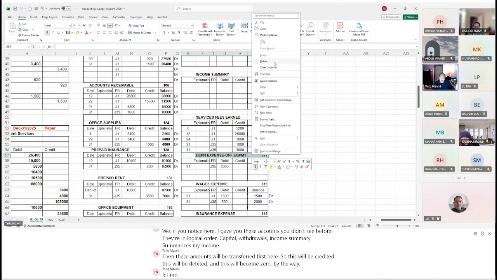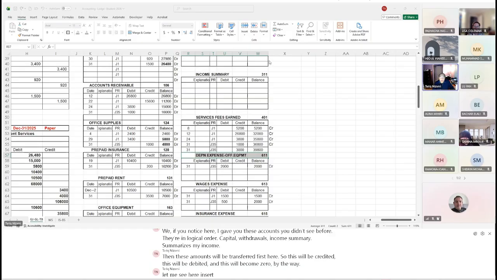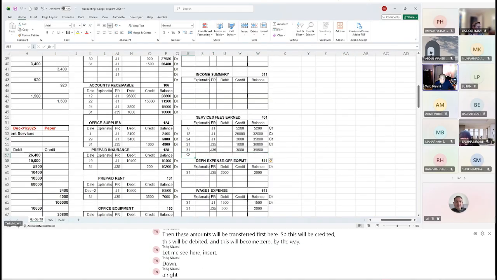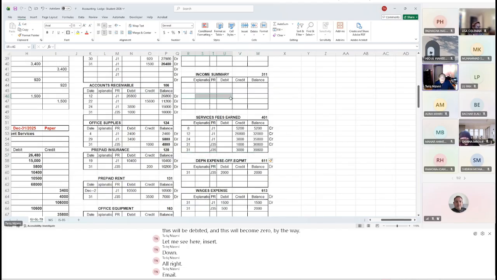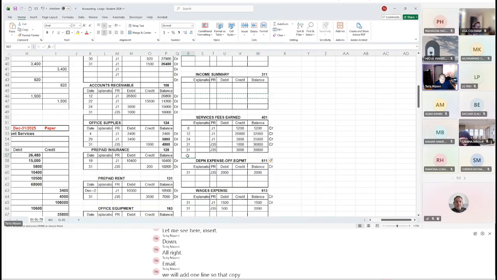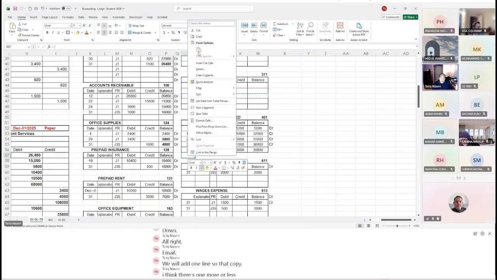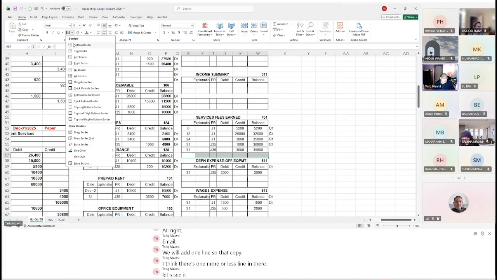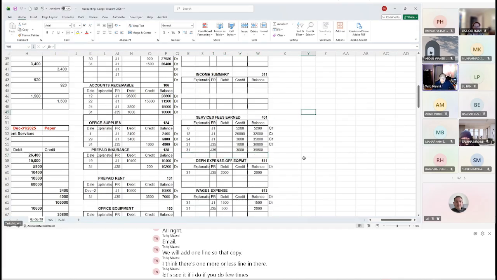Let me see here, insert, shift down. All right. We will add one line so that copy. I think there's one less line in there. Okay, let's see it. If you do a few times, it'll be. So just take a look here.